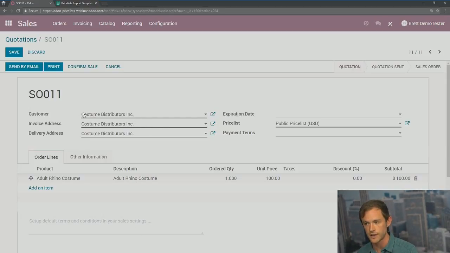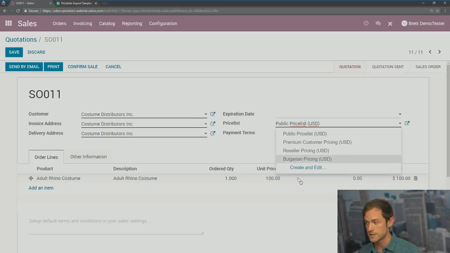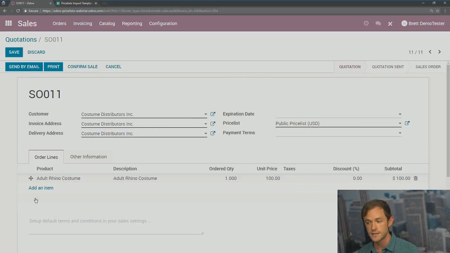If you enter a customer here, then it'll pull up their price list automatically, and that's probably what you want, the price list based off of that customer. But if you need to, and maybe there is no price list set on the customer even though you'd want there to be, you can click on the price list next and choose the price list, and then start adding your products.